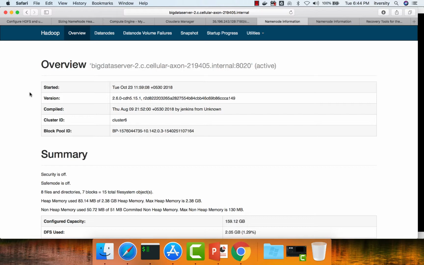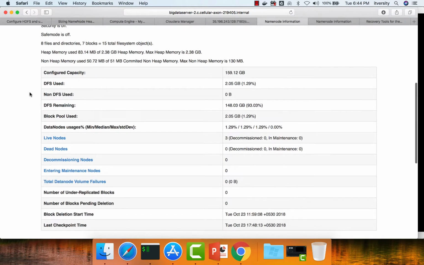Now let us understand this name node web interface. If you scroll down, it shows you details about the capacity of our HDFS. The configured capacity is approximately 160 GB. As of now, only 2.05 GB is used. You can see the details about live nodes as well as dead nodes. As of now, all the 3 nodes are up and running. These are details with respect to data nodes.